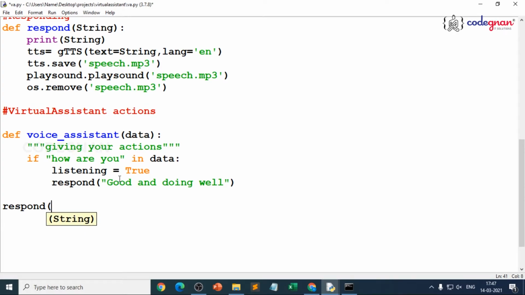So respond of, it is expecting a string, because we gave respond of string here. To start the conversation, I'll make it say, hey Saket, how are you? I'll just make it start with that, so that whenever you execute the program, it will start from that. I'll make sure my speakers are on, and your microphone is also in proper working condition. So, hey Saket, how are you?